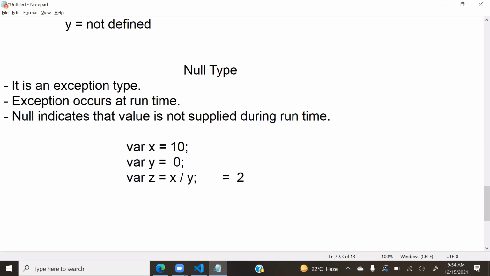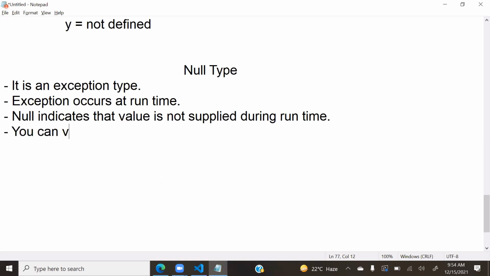These are called runtime errors. We call them exceptions. So null is not at compile time. Null is always at runtime. So technically, you will get that null. So you can verify null type by using the null keyword.